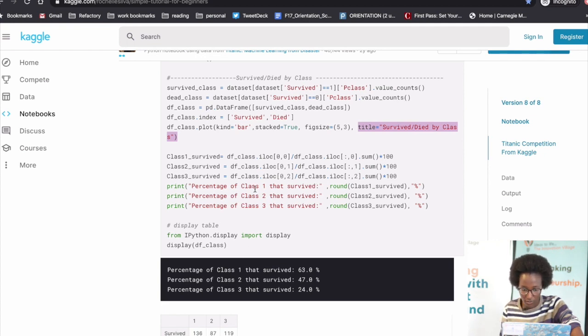And now this is just trying to get the percentages. So percentage of class 1 that survived. So this is just getting the class 1, from the data frame they just created. And then this is trying to select the row and column: the first column, that is the 0th column, then this is the second column, then this is the third column. This is 0, 1, 2, and then they divide this by the total number.